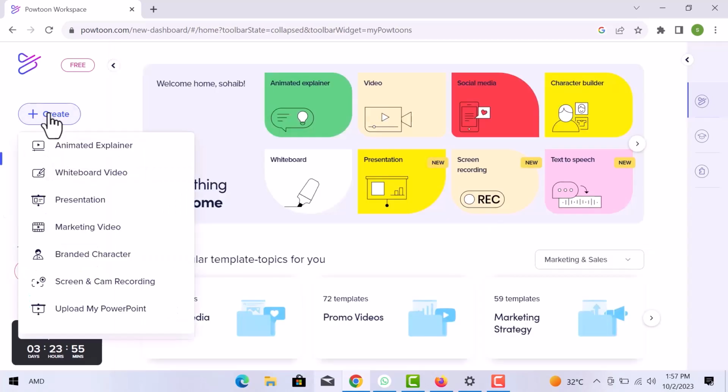Click over the Create button. In the drop-down, you can see an animated explainer, whiteboard video, presentation, marketing video, branded character, screen, and cam recording, and you can upload your PowerPoint presentation. I will go with an animated explainer.